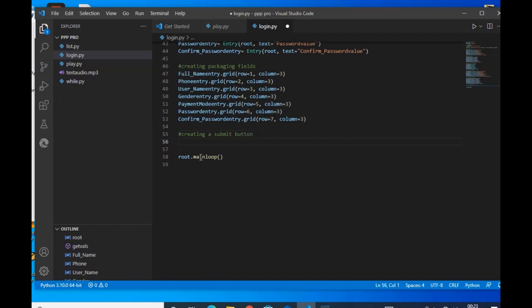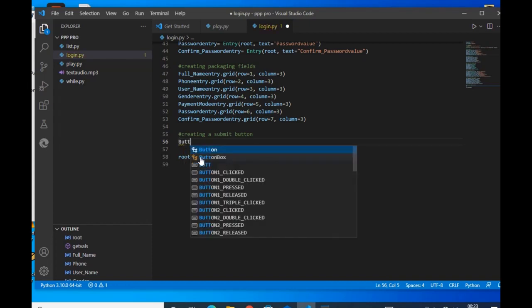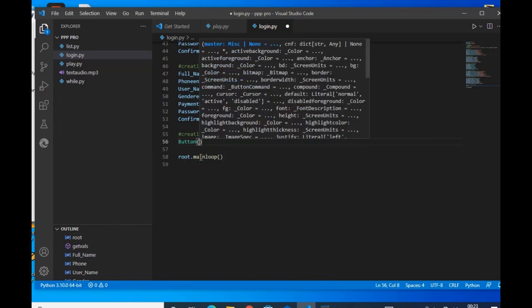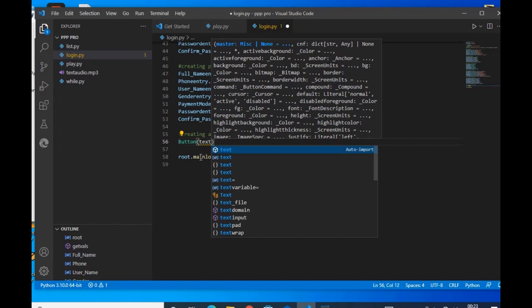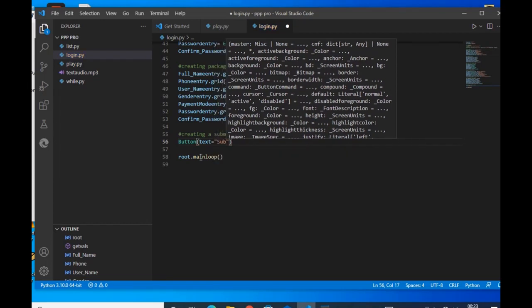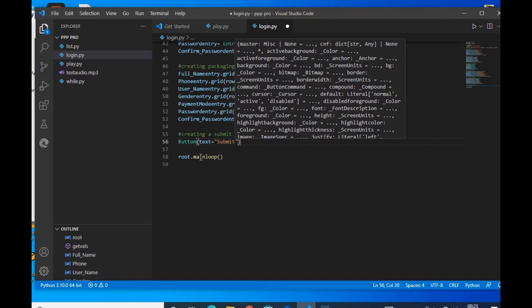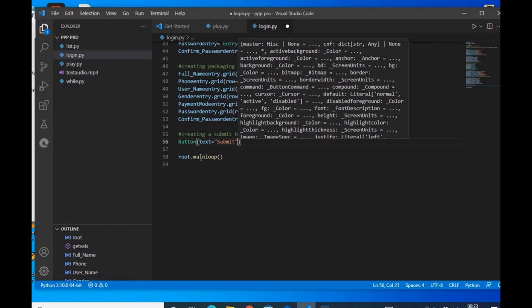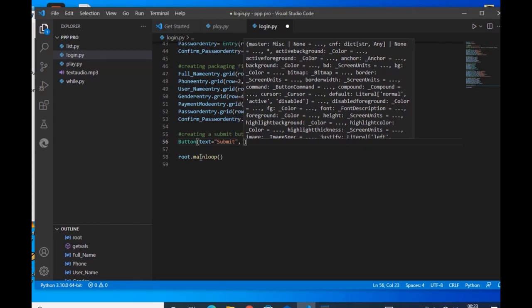So when you want to create a submit button, you just say button into text. So let's just say text is equal to submit. Then after writing text is equal to submit, let's say comma, we have to write another command.